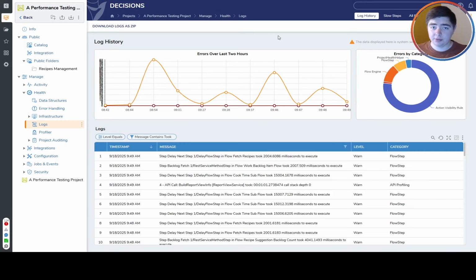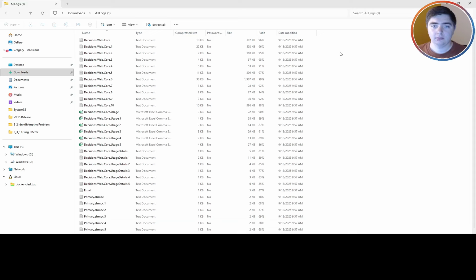Now, in order to preserve these logs, you're going to want to drop down this All functionality and click Download Logs as Zip, or you can right-click the logs folder. Doing this will allow you to view these logs inside of text files, and you can preserve them because the logs will continue to build up as other processes occur. Downloading the logs and opening the folder is going to give you something that looks like this.